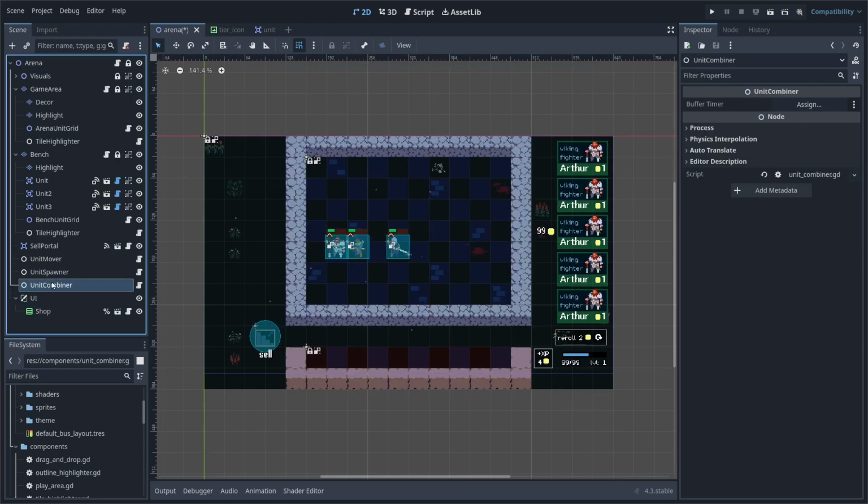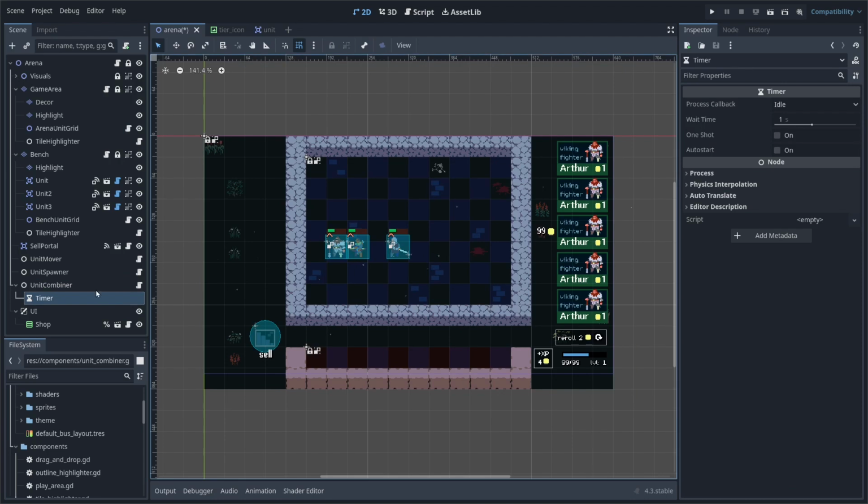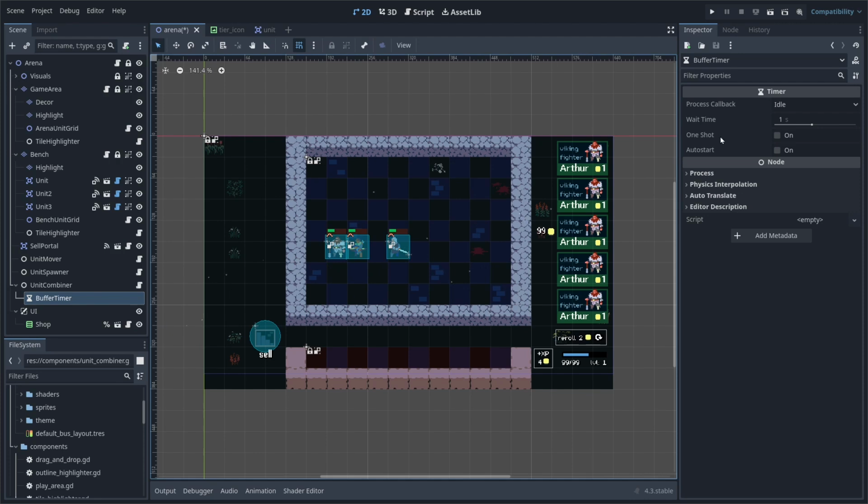Just to stay organized, I'll move it above the UI. And you'll notice that it needs a buffer timer to assign, right? For this to work. So with the UnitCombiner selected, we can press Ctrl A again and search for timer, add a timer node. We can double click on this and rename it to buffer timer. And we need to make sure that it's set to one shot.